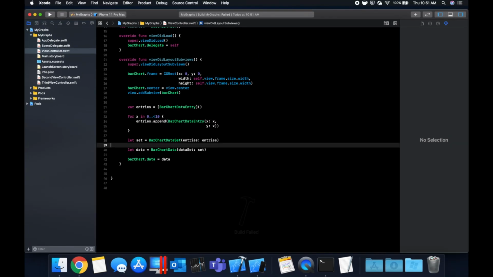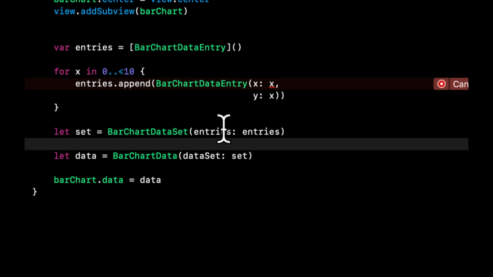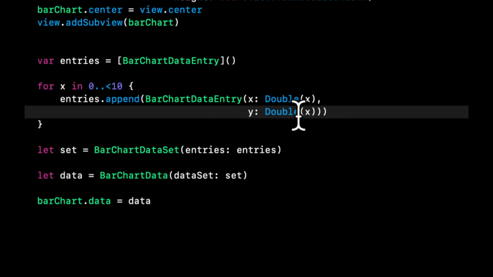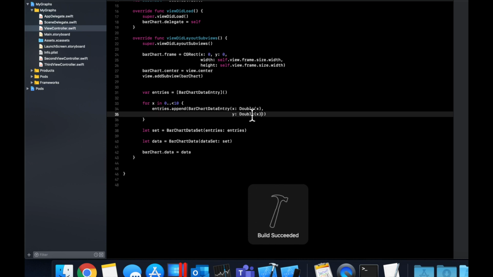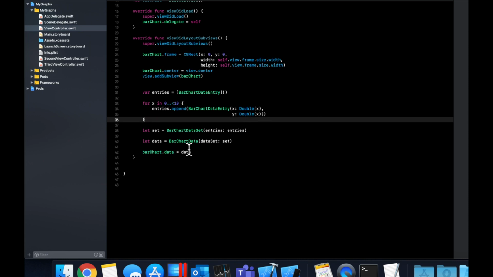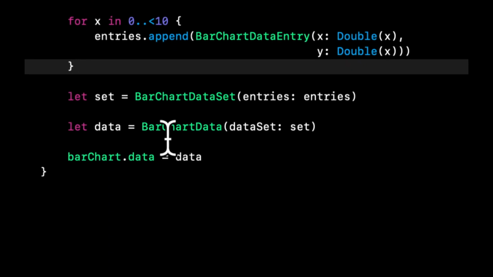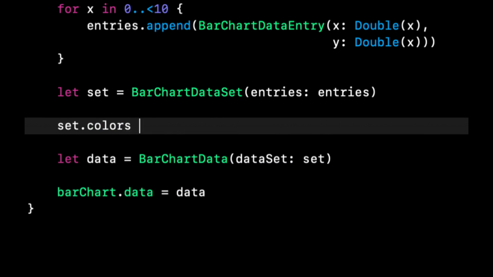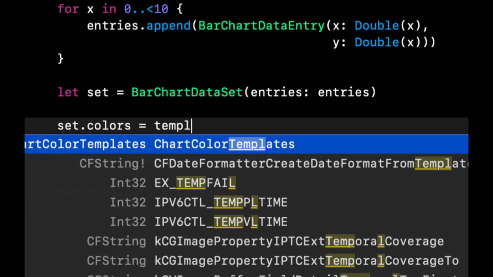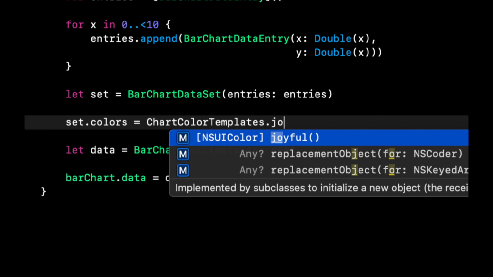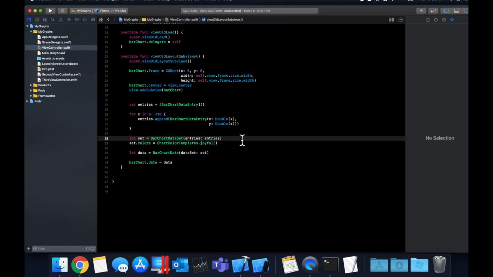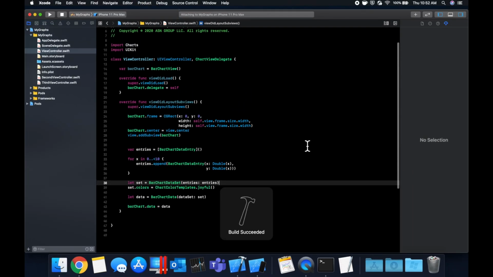And let's see, what do we have? We have an error somewhere, it looks like, and it's because this value is an Int and we want it to be a Double. So let's wrap that in Double, like so. Hit command B, your app should be building now. And the absolute last thing before running this to see the bar chart is we want to apply a style. So we're going to say set.colors. And there's a template that this framework gives us with a bunch of different templates. We're going to go with joyful. I think that gives us a colorful bar chart, if I remember correctly. Let's hit command R and see what we get.